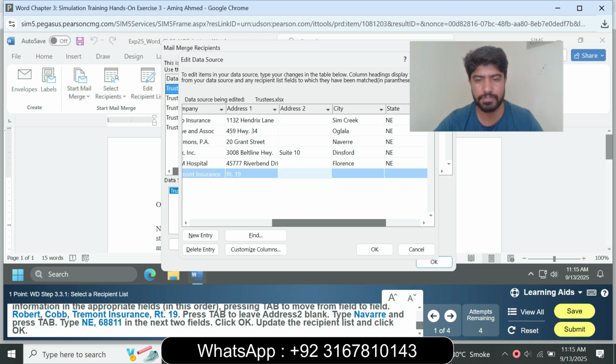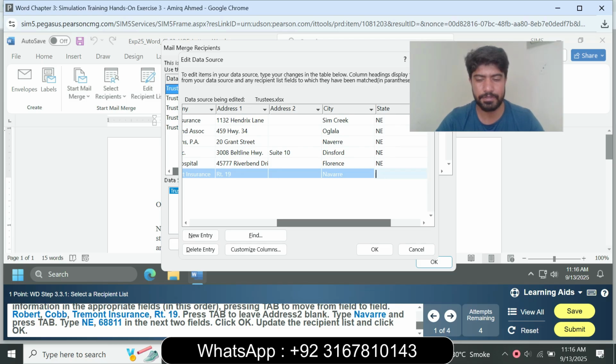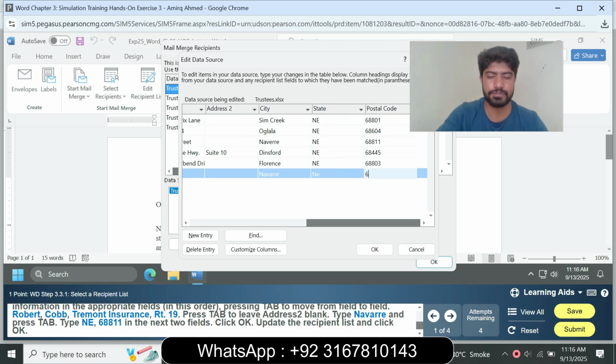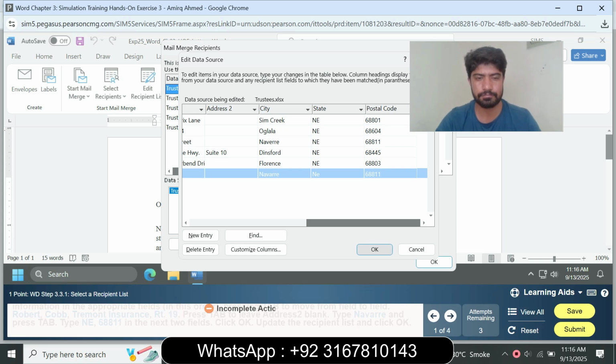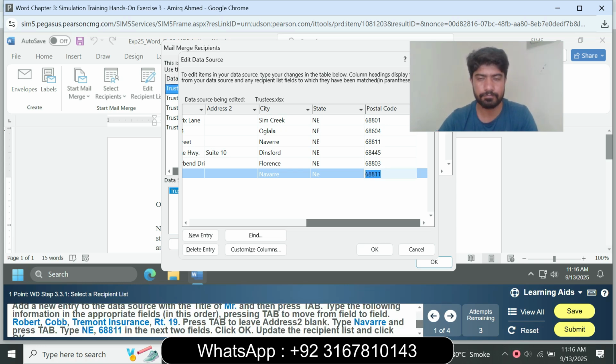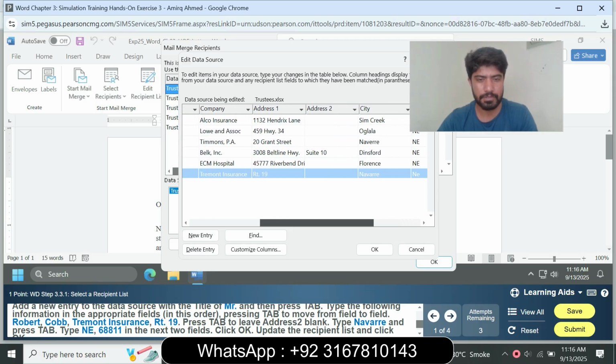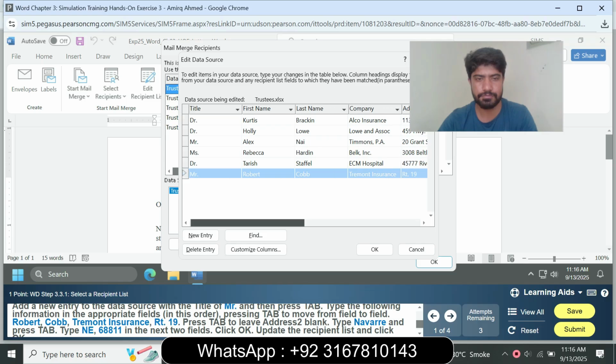Press Tab to leave the address 2 blank and type the neighbors and press Tab, and next is the city, and press Tab and the value is 2688 11 and click OK. And click the next two fields.